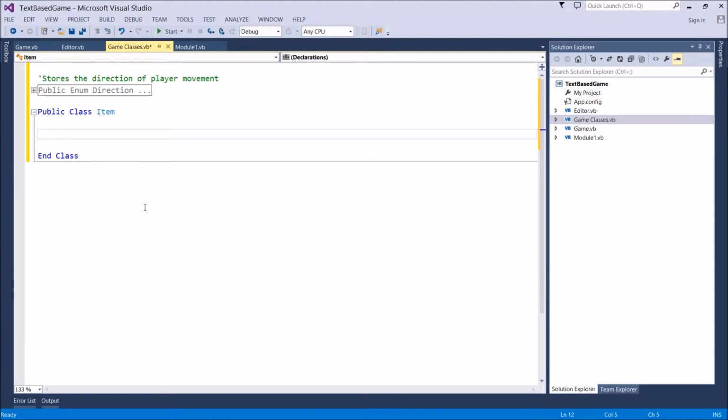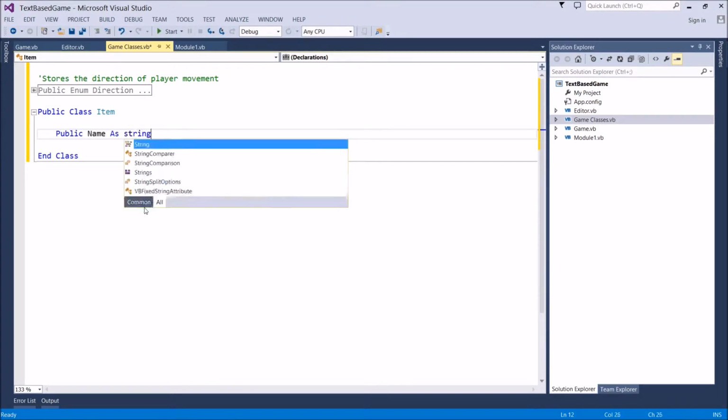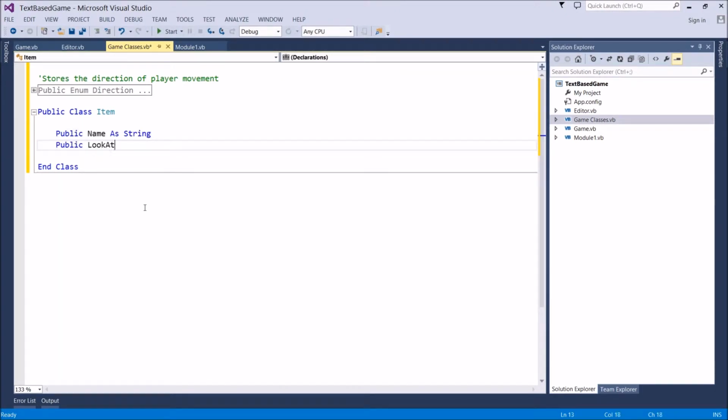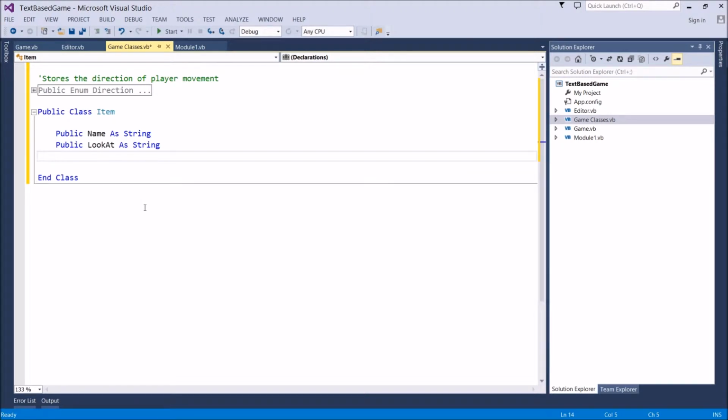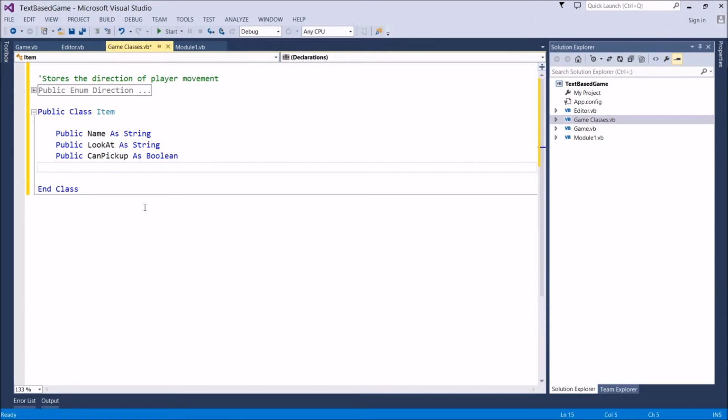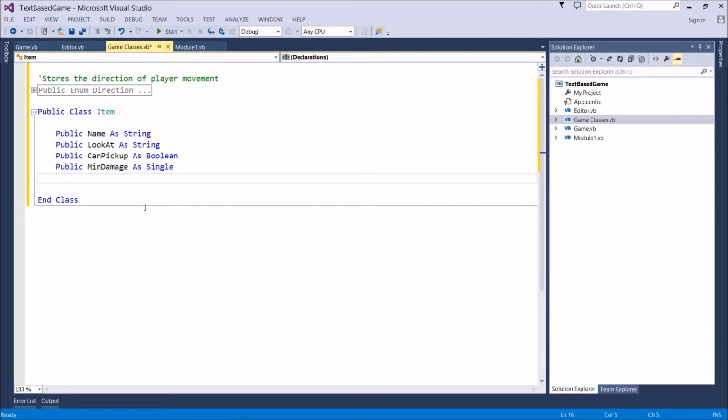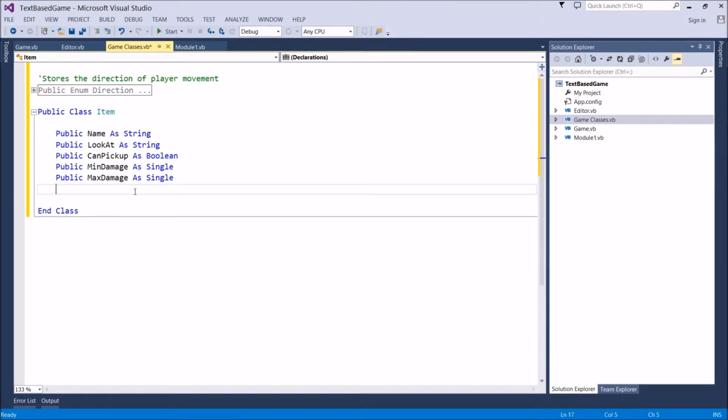All right, and you've got to think about, first of all, what is an item going to be? Well, in my game, we've got a couple of things in an item. We've got a name. We've got a look at string, which is when I type in look at, that's what it says. We've then got can pick up, so whether or not the player can pick them up. And then we're going to have min damage and max damage. Now, I never use this in my game, but it's there just in case you feel like using it. So these are all the properties of our items: a name, look at, can pick up, min and max damage.